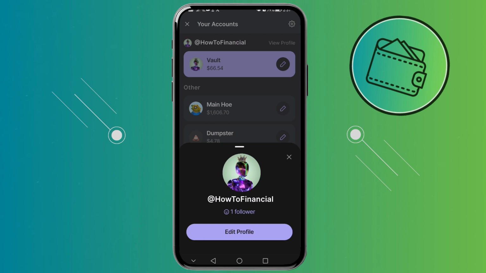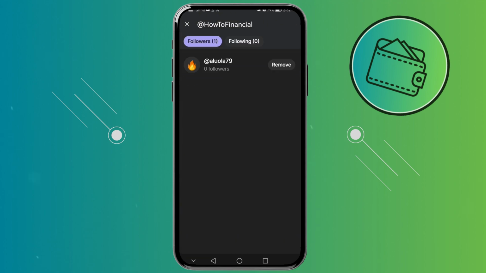And once you click View Profile, this editing option will load right here. Now from this menu, all you need to do is just click Follower right here or Followers. And on this tab, you would be able to see all the followers that are currently following you on the Phantom wallet. And also the people that you are following.